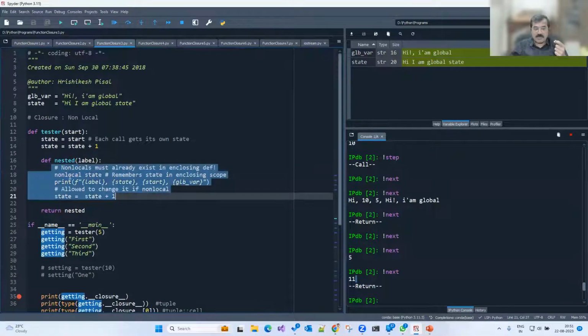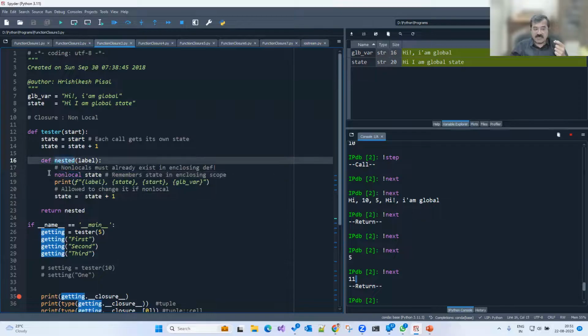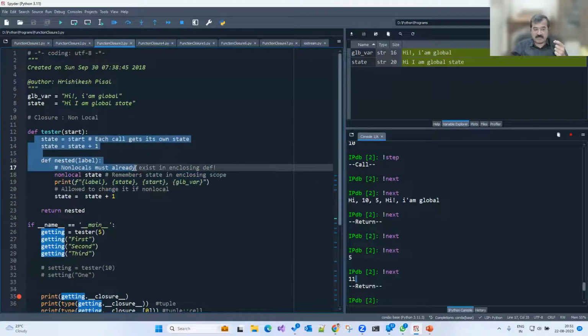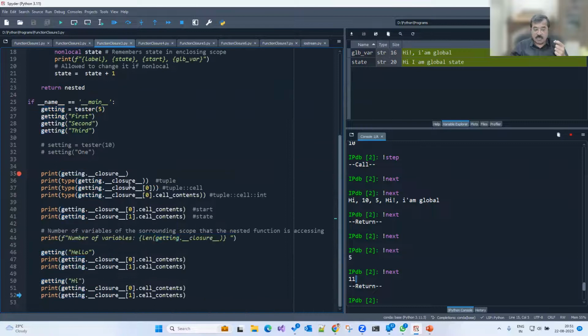So at any point, the function is aware of what the variables of the surrounding environment are. This function is aware of which variables of the surrounding environment it is accessing. And to know which variables of the surrounding environment we are accessing, you can call closure that gives you a tuple, or you can check the length of that particular tuple.